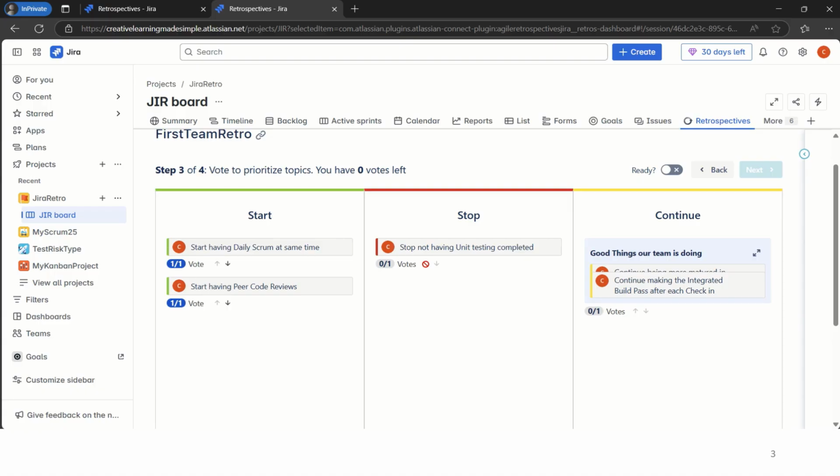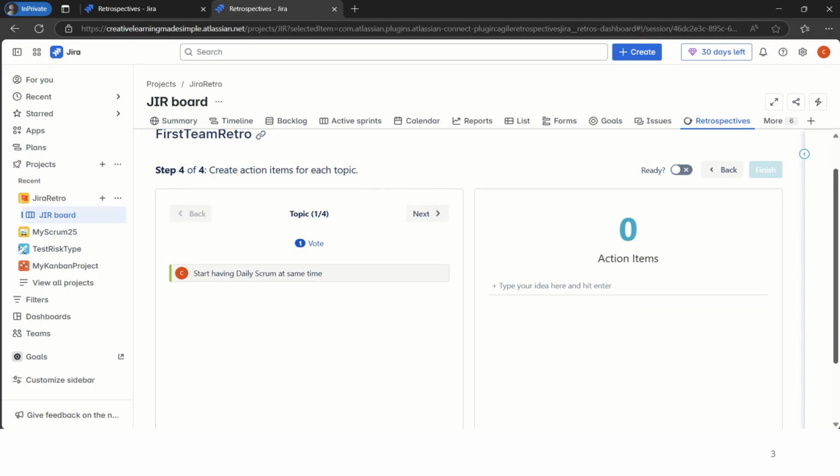So if I realize I have to change the vote, so rather than saying start having peer code reviews, I do not want to vote on this one. I want to vote on this one. So maybe I can just simply make it 0 and I can make my vote count here. So this is also doable. So me as a member, I have voted for these two ideas, start having daily scrum and also emphasizing that we need to have the unit testing completed. So let's say we are ready with this stage as well, and we can go to the next.